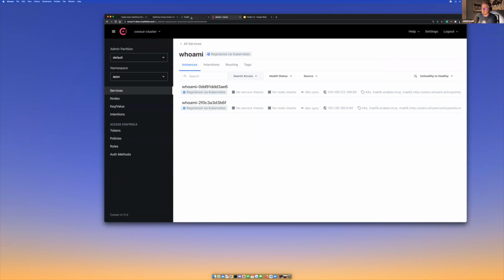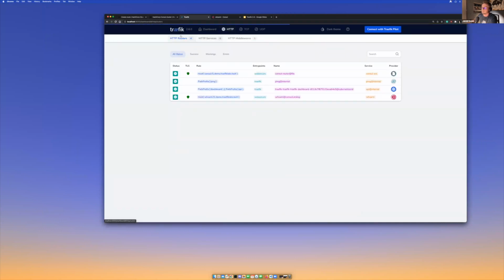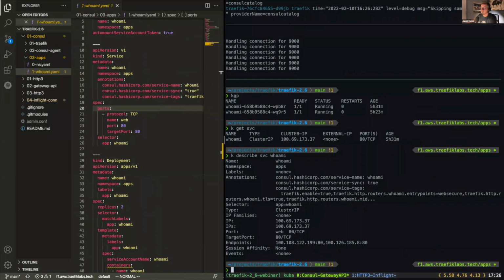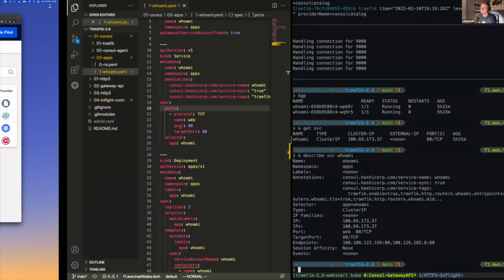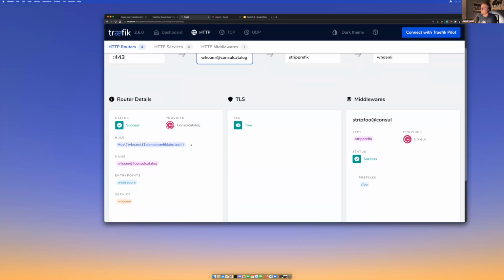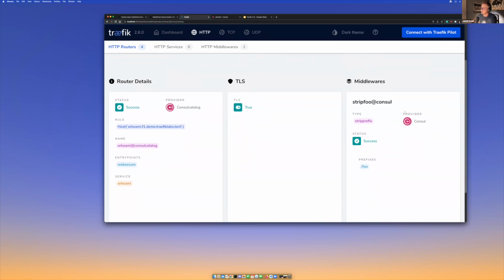So if we go to Traefik, to the routers, we should see that application. Let me make it bigger. That's the first step. Because the name of the service is whoami, the default rule created a router called whoami.f1.demo.traefiklabs.tech, and the provider is Consul catalog. Let's go there, and as you can see, we also added a middleware that is created in Consul.